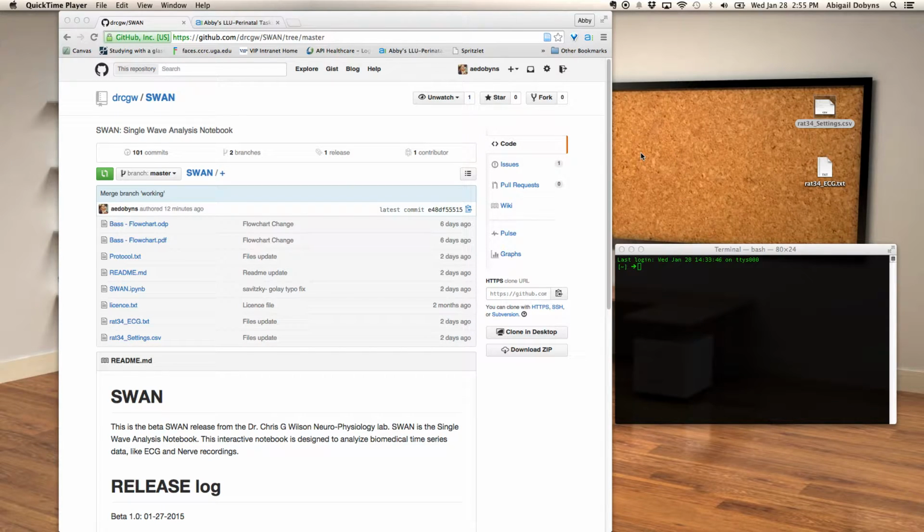Hello friends, welcome to the tutorial on how to use SWAN, which is the single wave analysis notebook from the Chris Wilson Neurophysiology Lab. You can see right here, this is our GitHub where you can download this IPython notebook. I've already downloaded it, so let's get right into it.